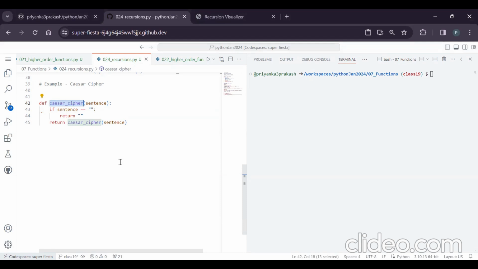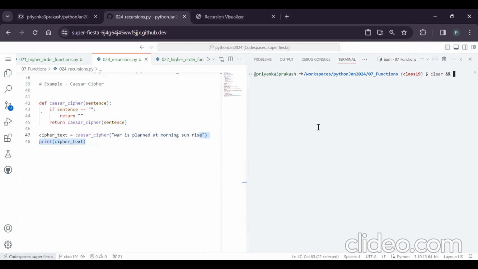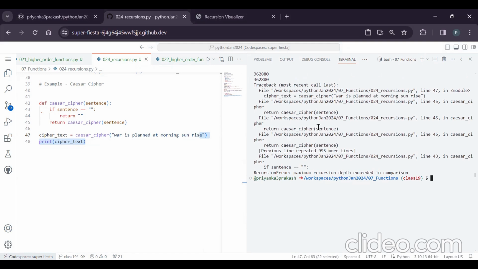Say I am giving the Caesar cipher saying, hey, I want to execute "War is planned at the morning sunrise." If I execute and implement it in Python, did you observe what happened? Every time I'm doing the same sentence, I wrote a condition to stop also. But is it going to that condition or not is the question, right? Every time if you give the same sentence, when will it become empty? Only when you give an empty string will it become empty. In other cases, it won't.